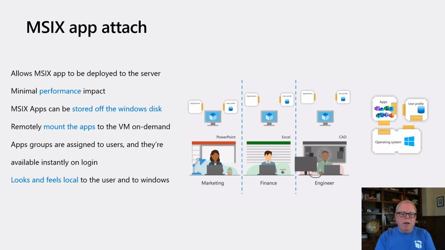So for example, if I look at here, I have a marketing, finance, and engineering. For engineering, they have a certain set of applications that the marketing people probably don't need, and vice versa. So now I can just build one standard image of Windows and just attach the applications I want, rather than having to build an image for Windows for marketing, for finance, and engineering, and update those images every time applications change. So this way you get dynamically assigned applications instantly, based off of all the great things you do with MSIX on the desktop.